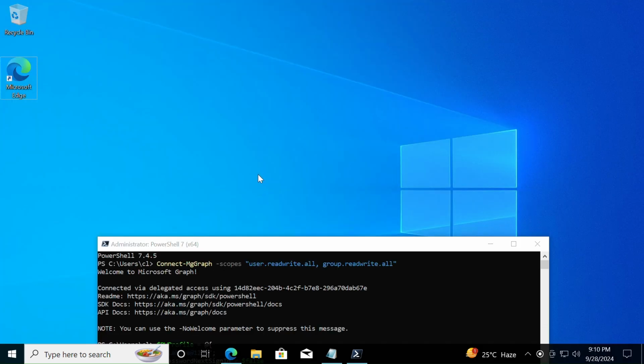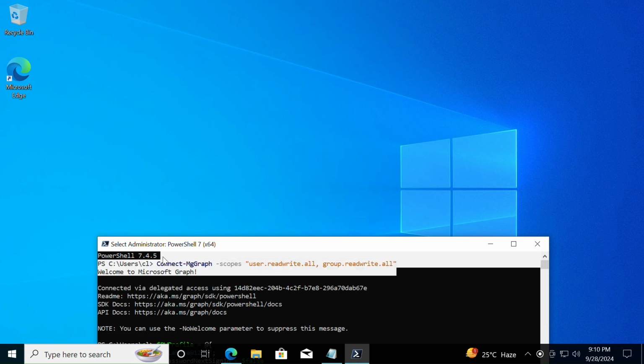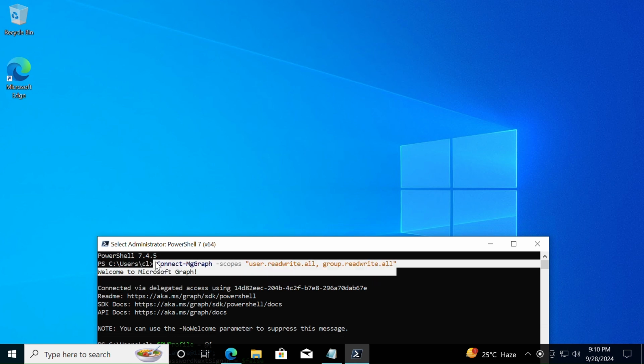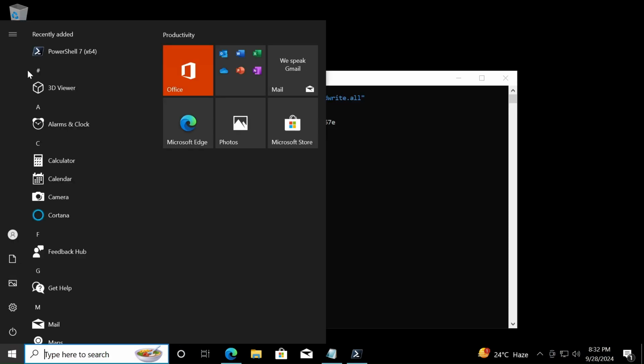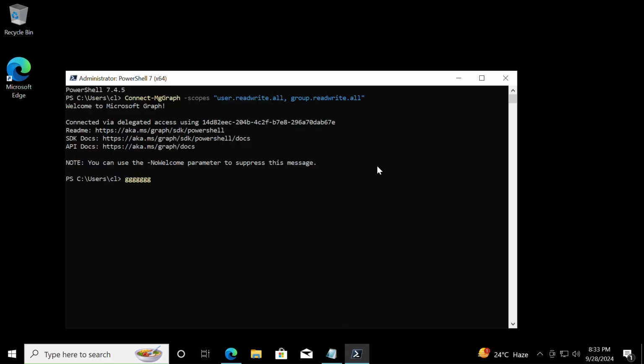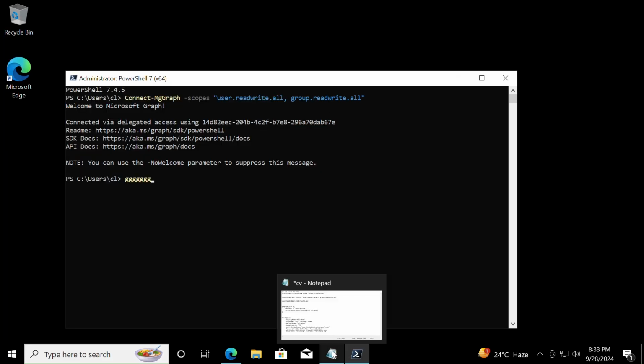Before starting the lab, you must be connected to Entra ID by running the command. I will also share this command in the description. As PowerShell has been opened, if it's not open, you can simply open it from the start menu. Now we will move toward the command.